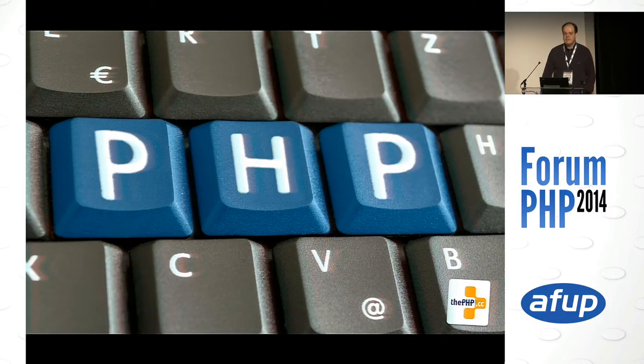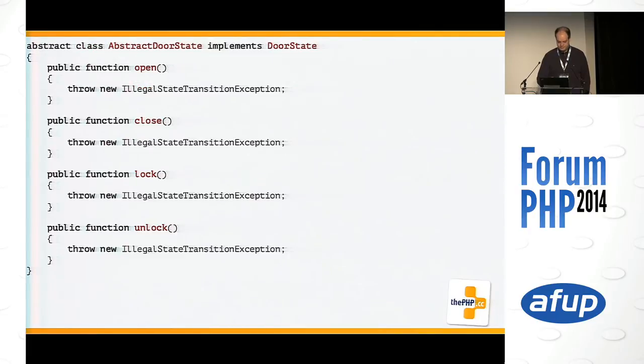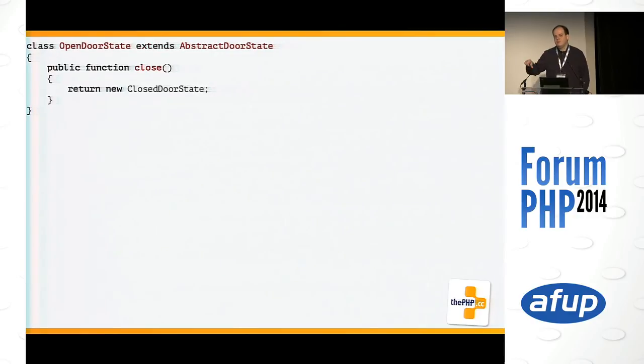So how would we implement something like this in PHP code? What would this look like, or what could this look like? We start really simple with an interface that captures the information about the state of the door. And it provides us with the four operations that are, in theory, possible on any given state. We can open the door, we can close the door, we can lock the door, or we can unlock the door. Then we build an abstract class that implements this interface, and by default implement all of these four methods in a way that they throw an exception, that this operation is not allowed in the current state. This allows us to make the individual implementations of the actual concrete state classes really simple and readable.